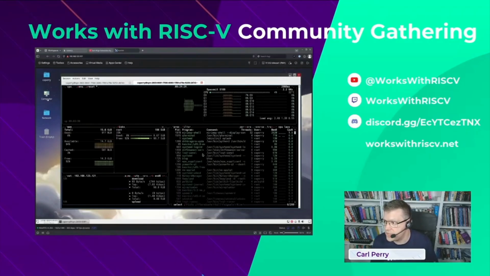Projects or courses to learn RISC-V for students with a background in electronics. I can suggest some stuff for that.